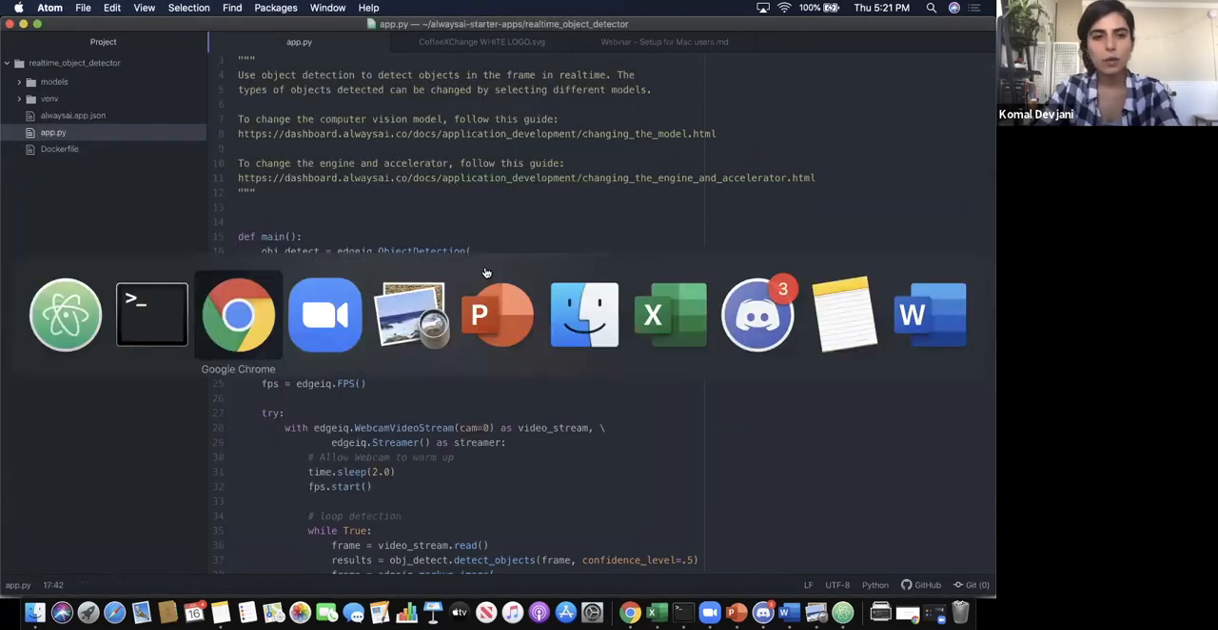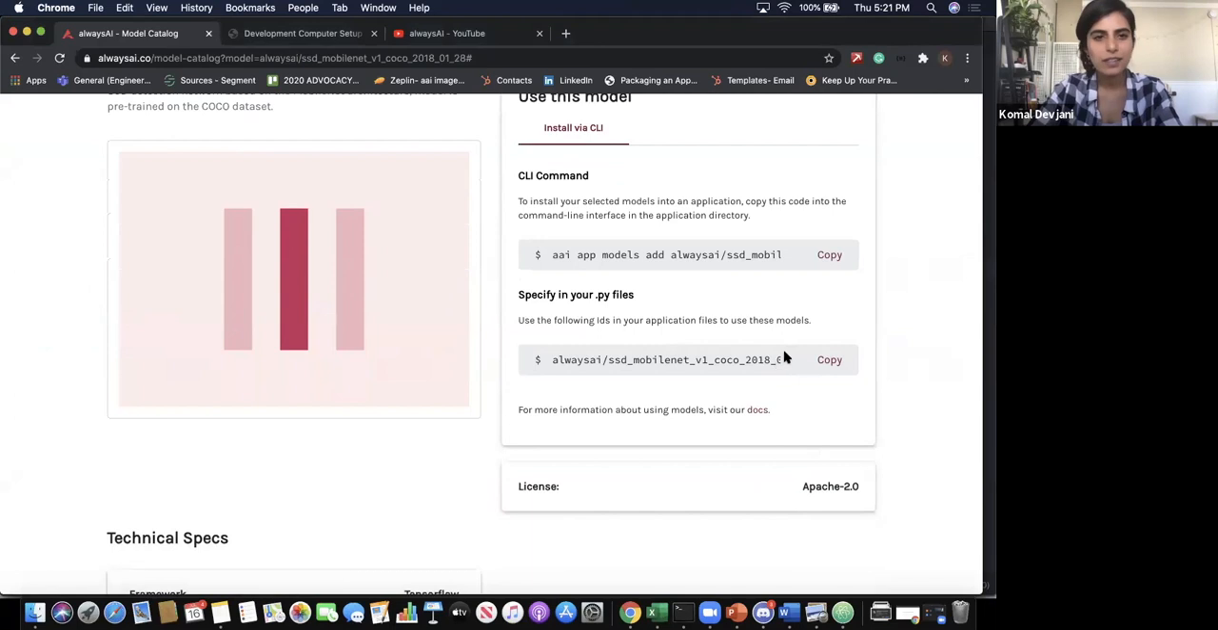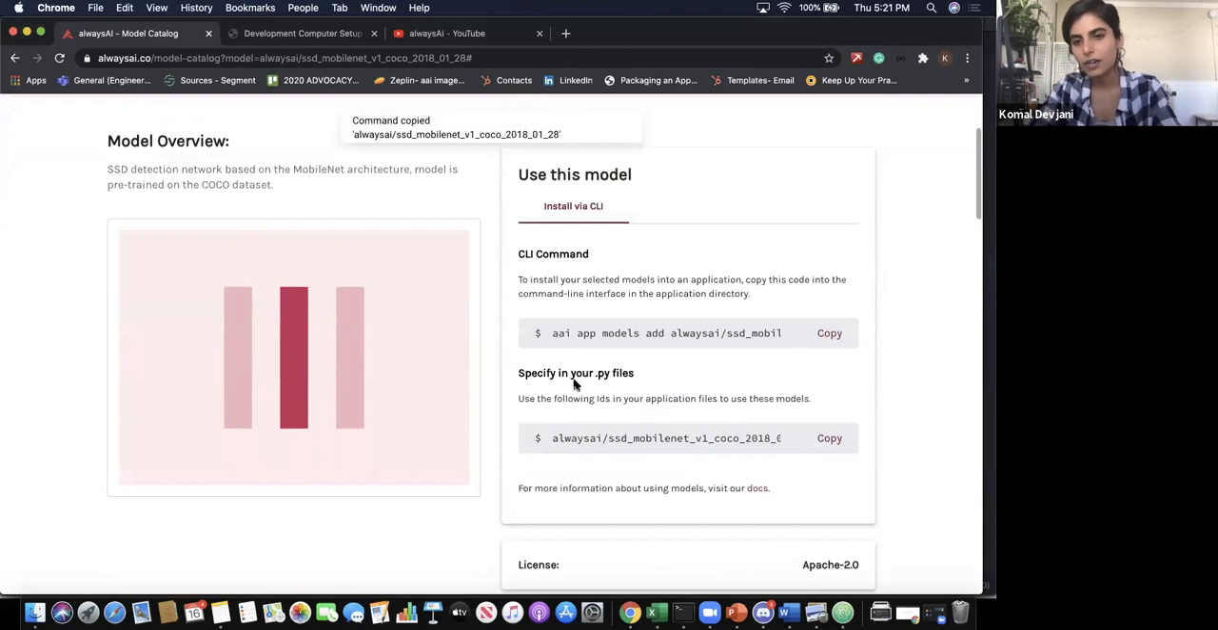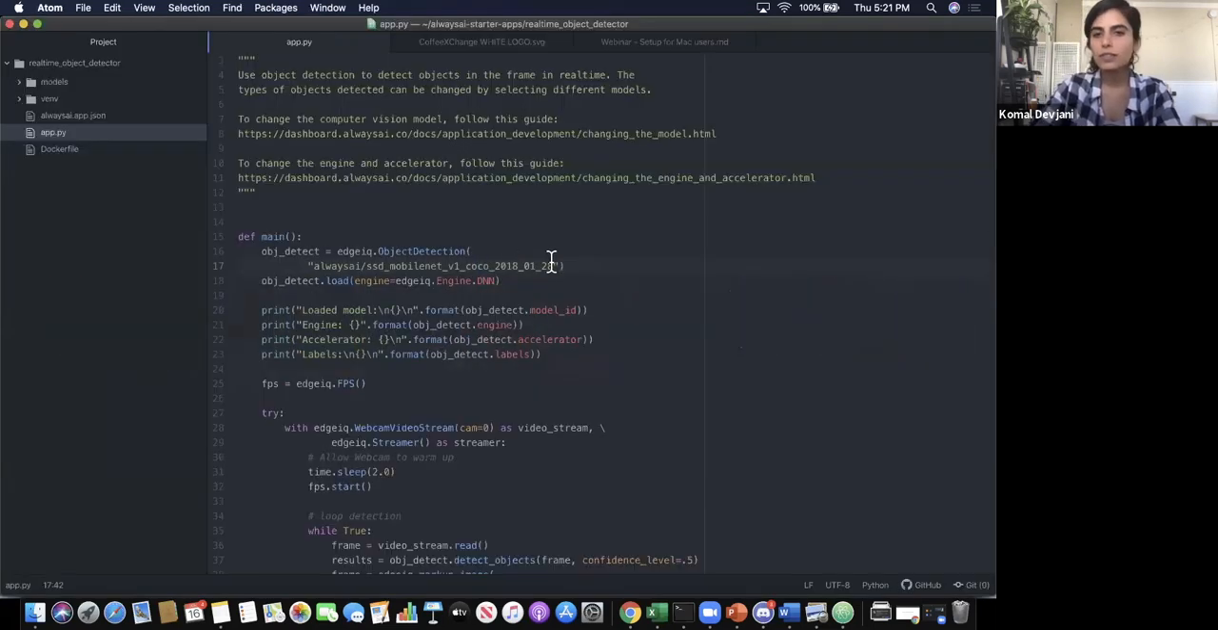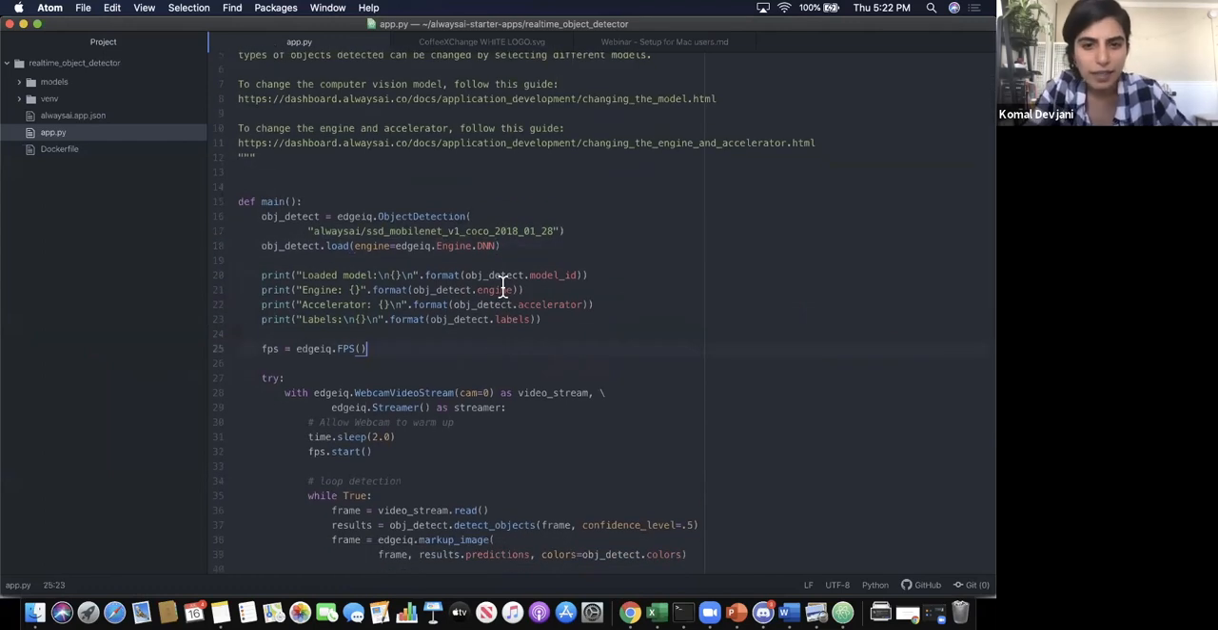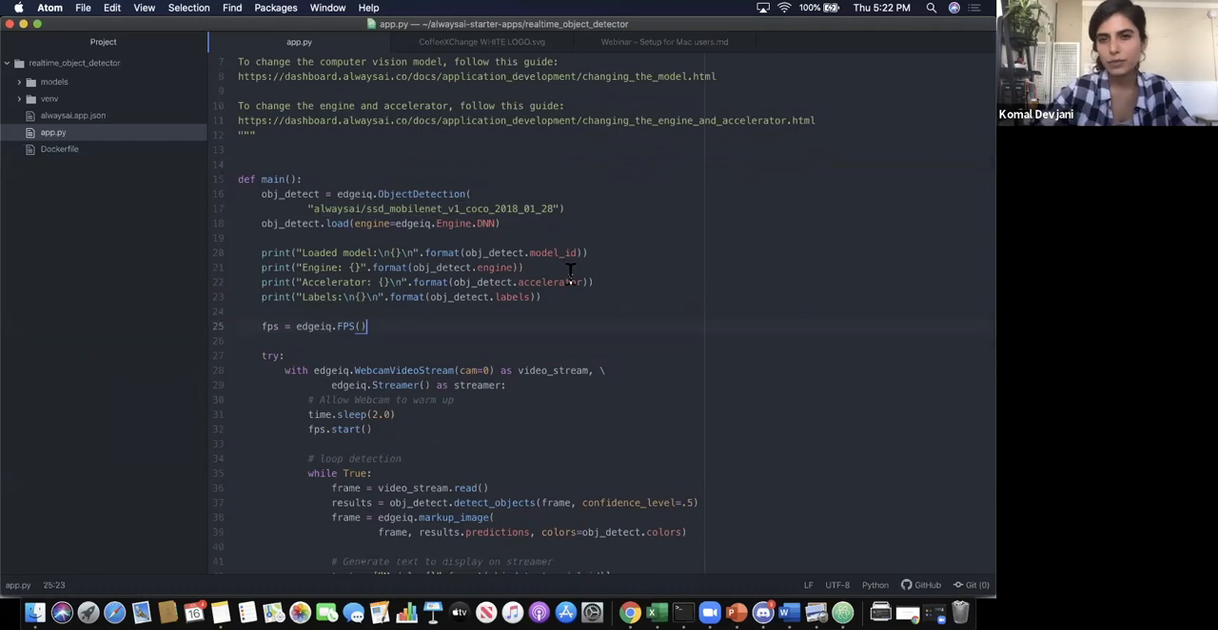When you go back here into the model catalog, you want to specify this specific command in your app.py file. As you can see, I've already done that here, but just to show it, we can copy this here and then paste. Because I'm going to deploy locally, the engine is just going to be my MacBook. But if you were going to deploy this to your Raspberry Pi, you would use engine.dnn.openvino. Let's keep going. Everything looks good. For the accelerator, I'm not using a Movidius neural compute stick, so I need not use that.